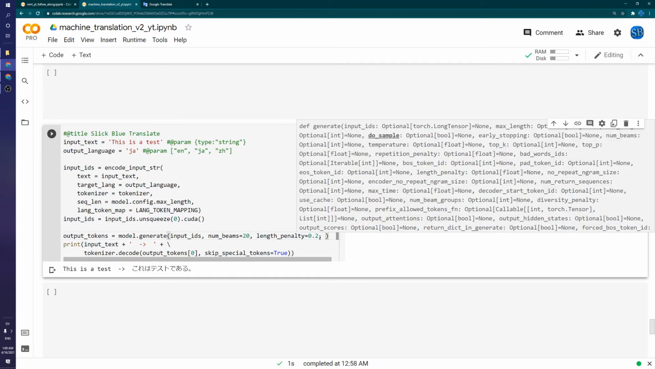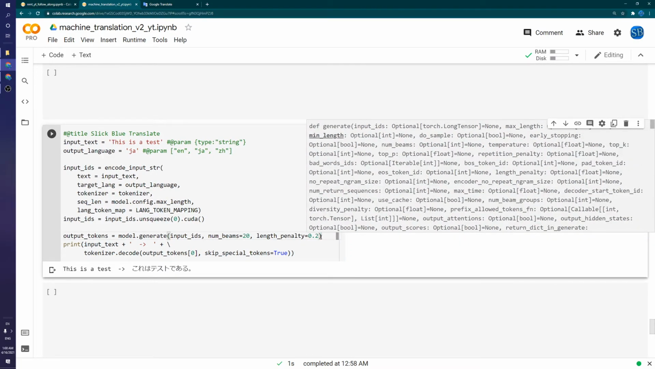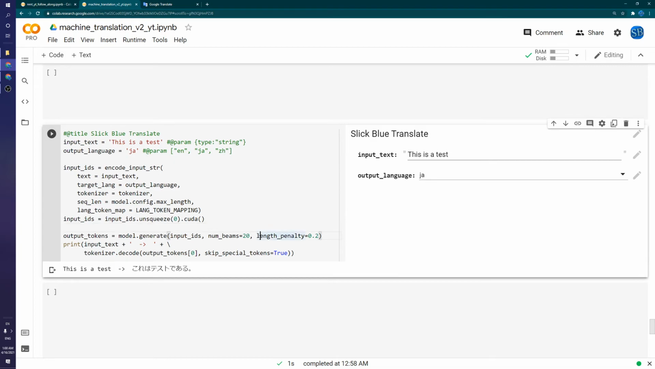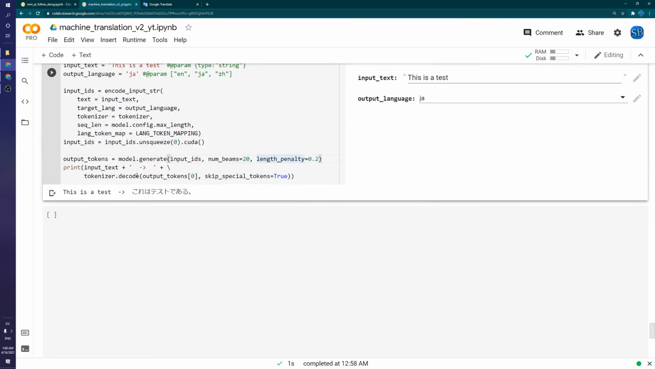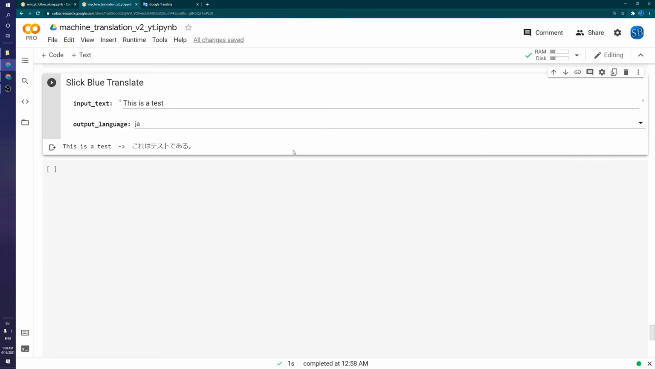There are some other parameters like an actual repetition penalty and stuff. You can play around with it. You can probably get better results than me. I only spent like 5 minutes on this specific thing because I'm tired now. But then we print it out. We print out our original text and what it translates into. So, I mean, that's it.